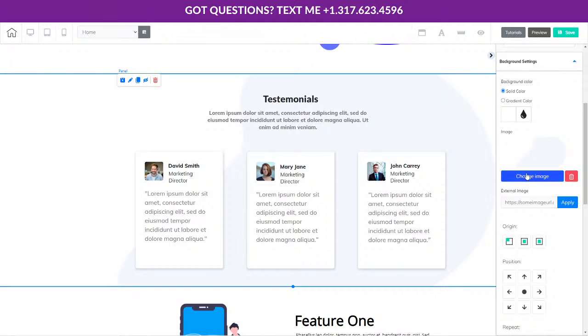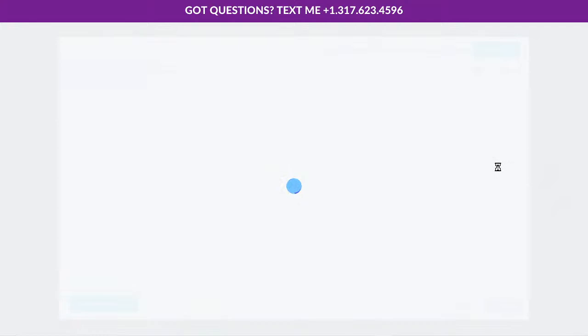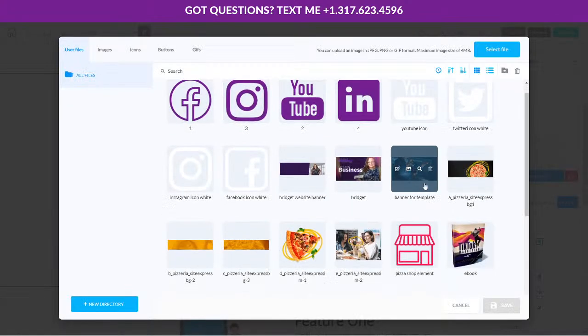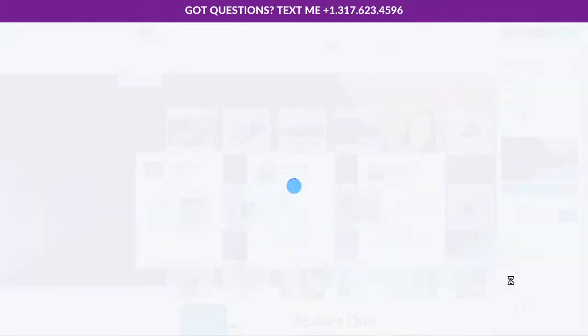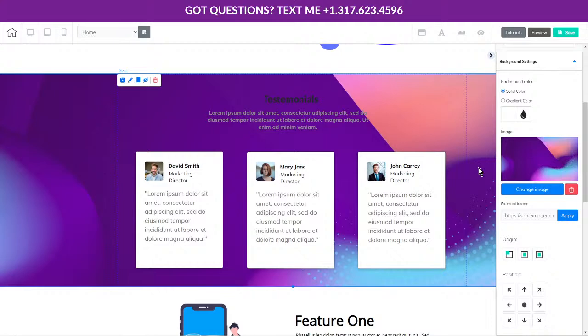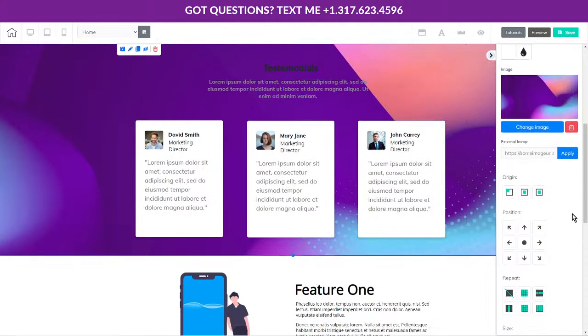So if you wanted to change that, all you need to do is go to change image, and then you can use one of the images that you have already, or you can click here to select and upload a new image. So just to show you, we'll go ahead and click here. And now you see I've changed the background of that panel.